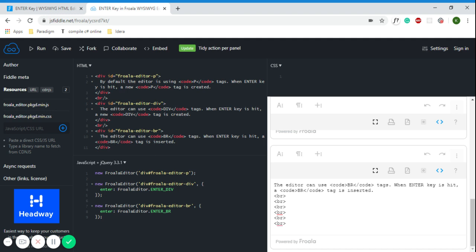In the same way, you can customize the way the enter key behaves, and you can use the same script in your project also. So this is all about it, and thanks a lot for watching this video.